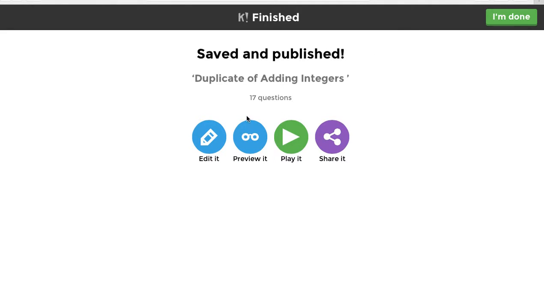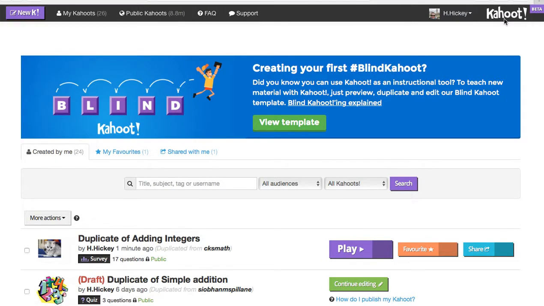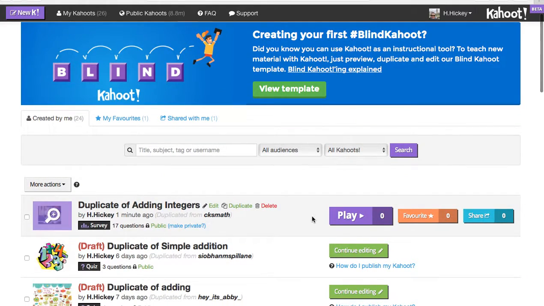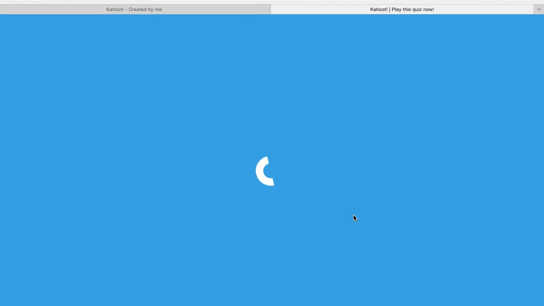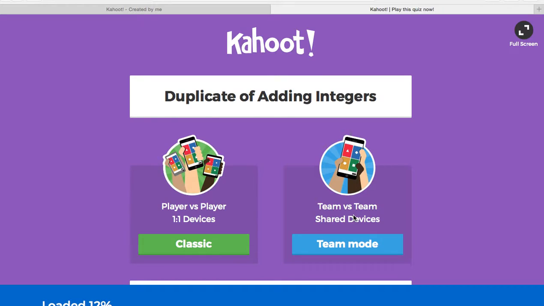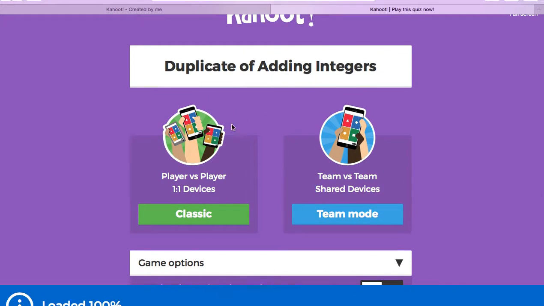Once you're happy with what you want that Kahoot to look like, you're going to hit the Save button. And again, here it gives you the ability to edit, preview, or play. Or you might just say, I'm done for now, because you're going to use that Kahoot later with your students. Once you are finished, maybe you're ready to use it with your students, you're going to hit play. And what it's going to do is generate the PIN number that the students will need to enter in. Again, it's going to ask you, do you want to use classic mode or team mode?